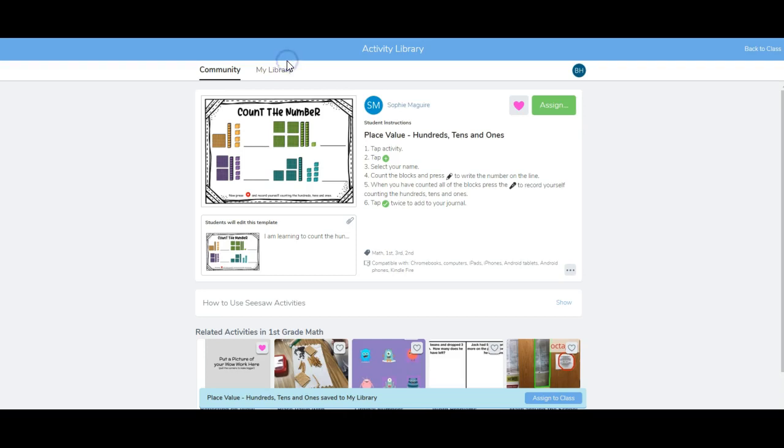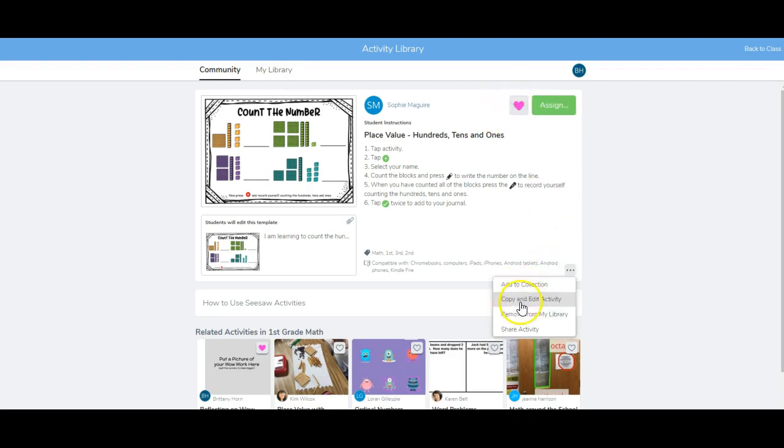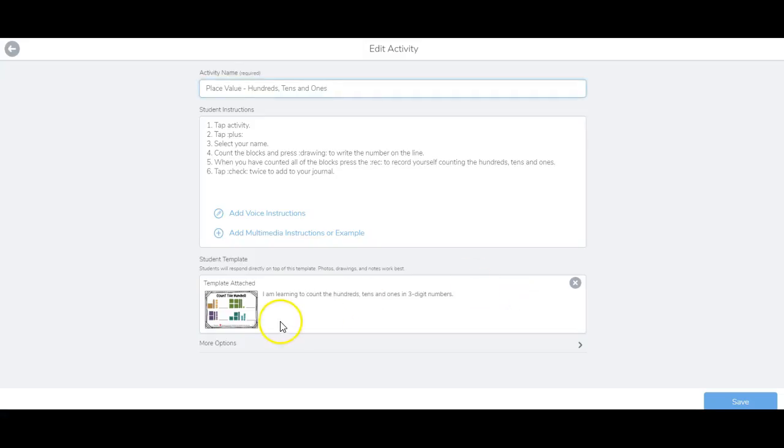So you can assign it just as is. After you click the like, so if I don't have this liked, I can't edit the activity, but once you click the like button, note that I can come in here and I can copy and edit the activity. Maybe I want my students to have some reflection question stems. Maybe I want to add a depth and complexity reflection question here. So I would just choose copy and edit.